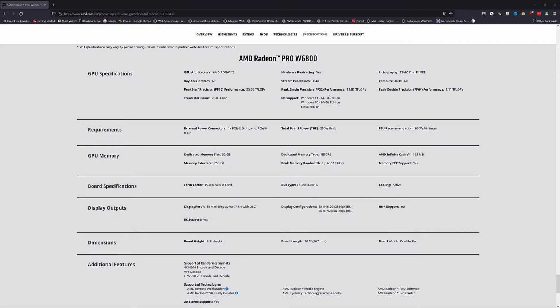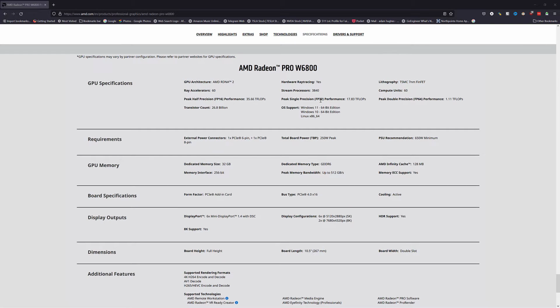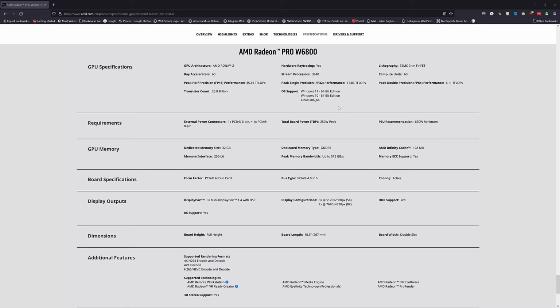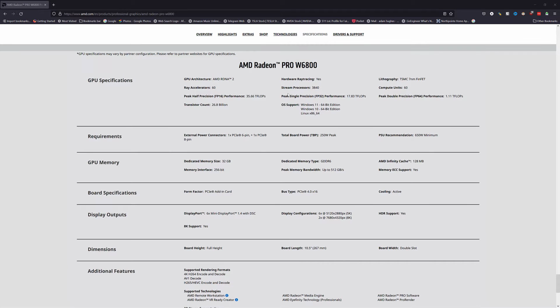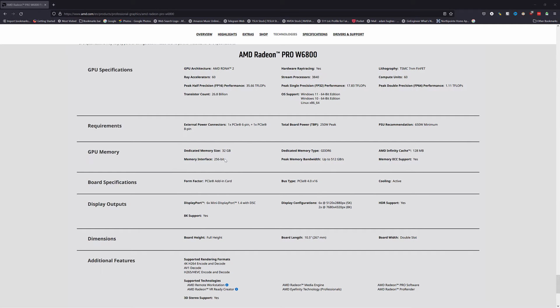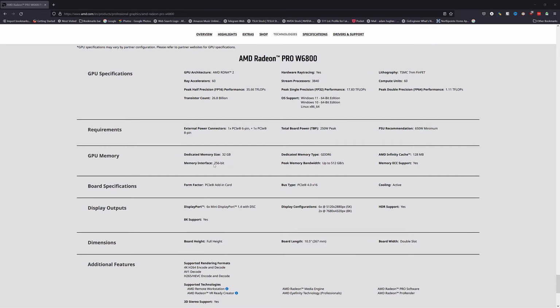All right, so we're gonna start off by looking at some of the specs, right? I mean, essentially the Radeon Pro W6800 is like direct competition for an RTX A5000, at least that's the way I kind of see it. So here I'm just on AMD's webpage. We're looking at specifically how much RAM it has. It has 32 gigs of RAM. One of the differences between a 5000 and a 6800 would be the memory interface. Here we have 256.